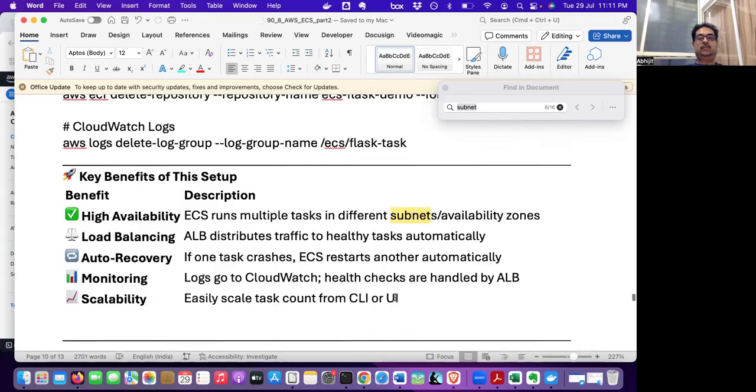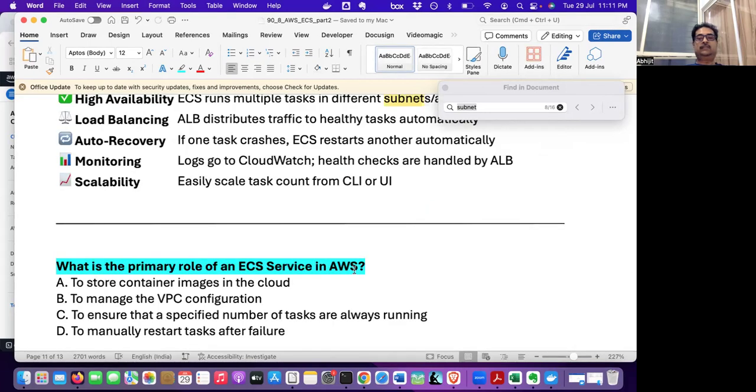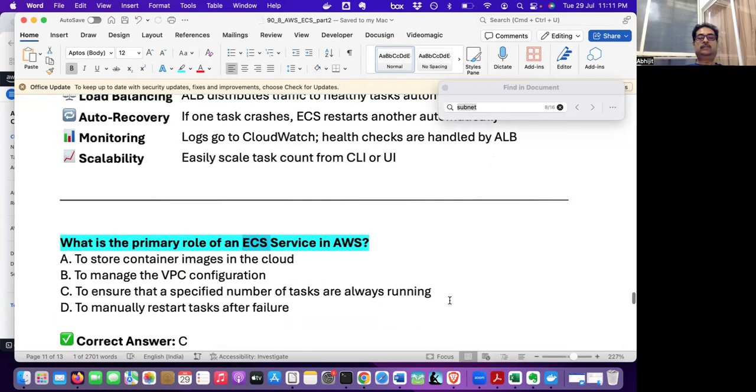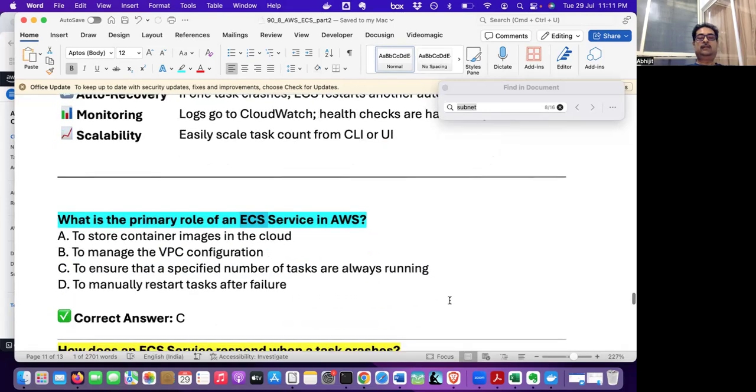So what is the primary role of an ECS service in AWS? To store container images, manage the database configuration, or to ensure that a specified number of tasks are always running. The primary role of an ECS service is to ensure that a specified number of tasks are always running. C. That is the answer.